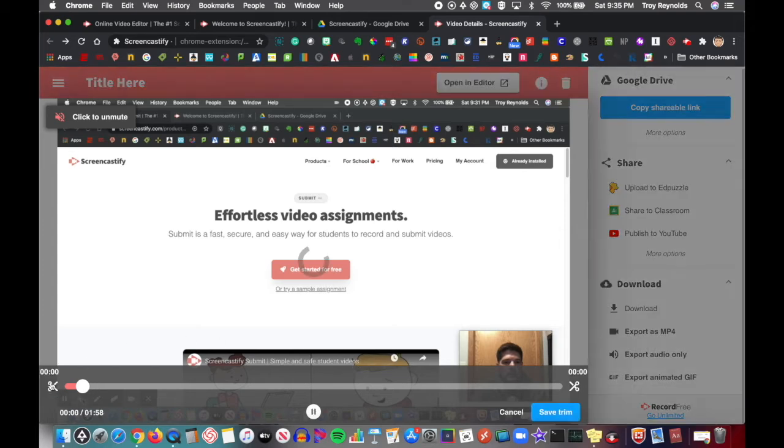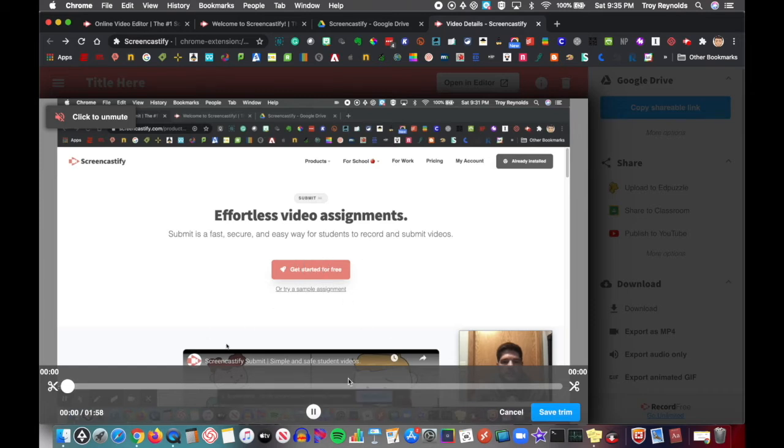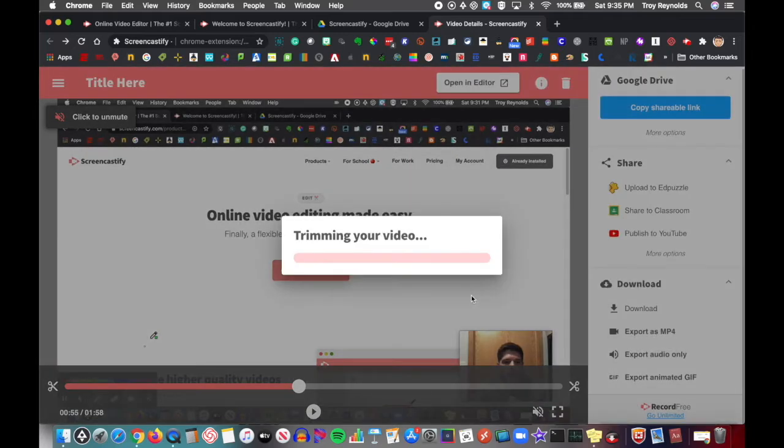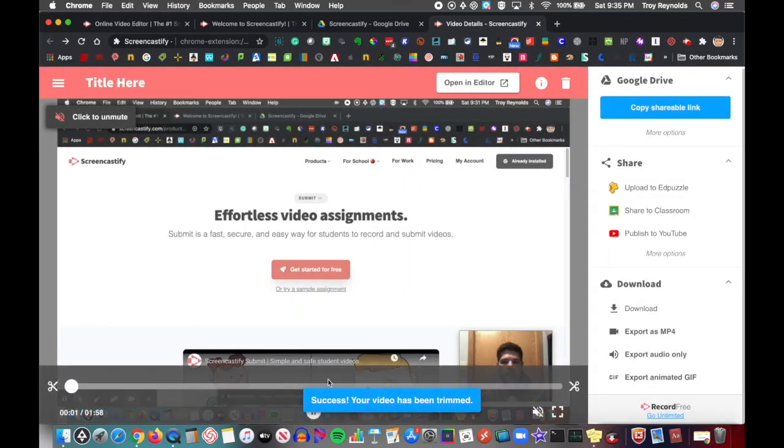Here's my editing feature. So I go right in here to my editing feature, pause this, choose to trim. Let's go right to the middle, pause, save the trim. Trimming a video replaces the original video. Yep, let's just do that. And it's going to take a minute to trim the video. And there we go. Now it trimmed my video and made it much, much smaller. You can see up here that you have the click to unmute. So I'm leaving this muted because I don't want it to talk over me while I'm talking.